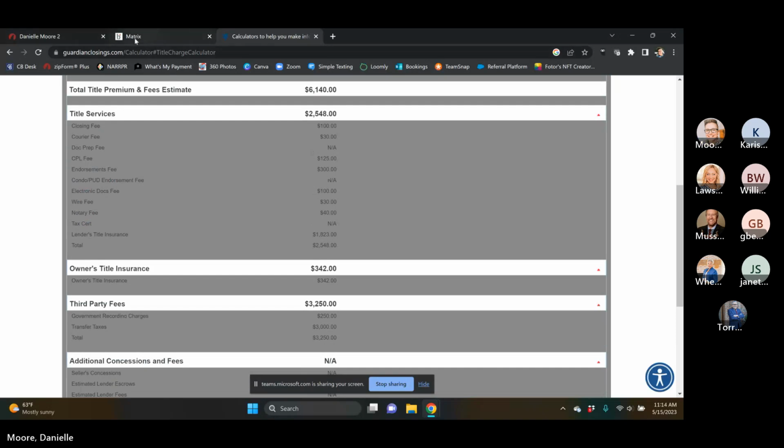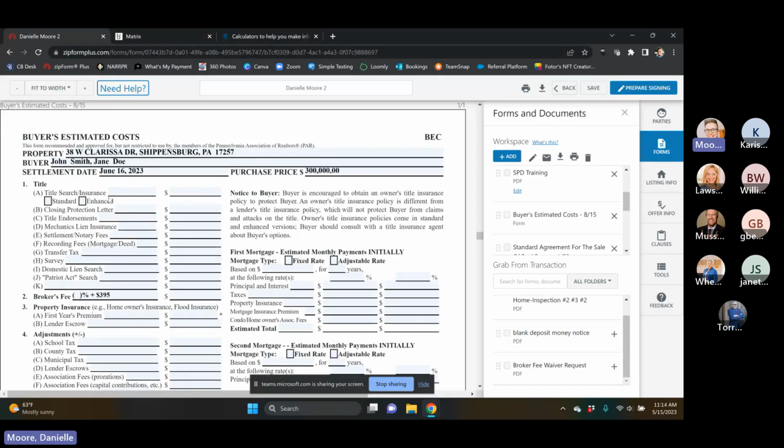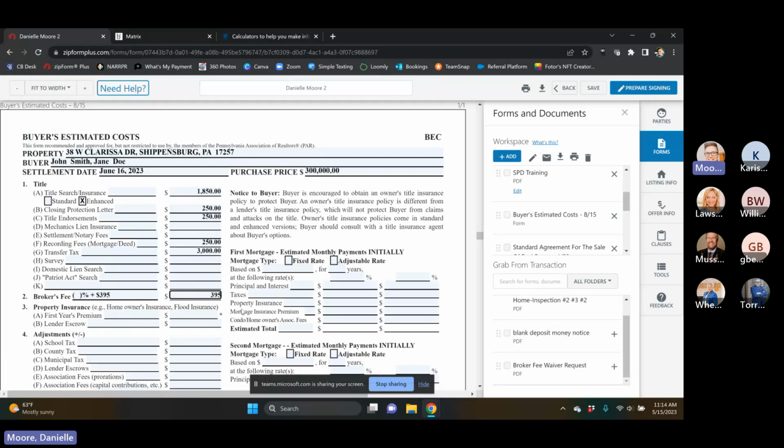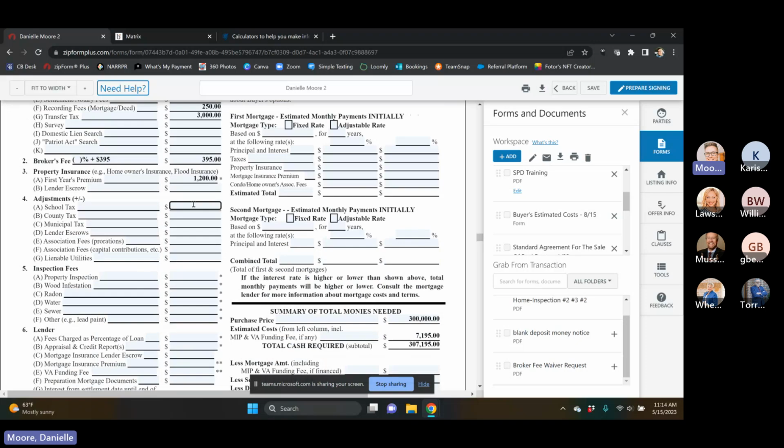So I'll just go back and fill in some information just so that we can get some numbers on this form. That was roughly 1850. We'll go 250 there, 250 there. Again, try to be as accurate as possible for your clients so that they're not surprised when they get their actual loan estimate, right? So in taxes, again, you're going to find that in the MLS. You're going to break it down. I have it up on my other screen.